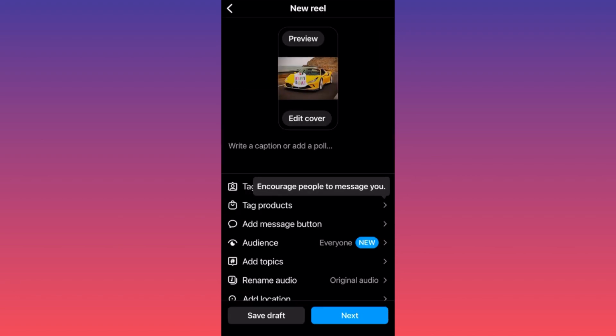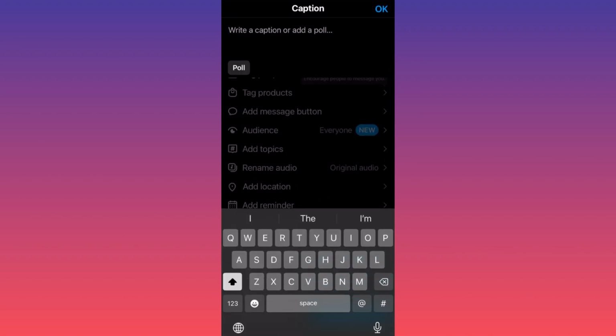Then guys, you want to create your metadata, meaning you need to create a title, which in our case will be simple: Ferrari Monza test drive. Okay, then you want to come down over here.